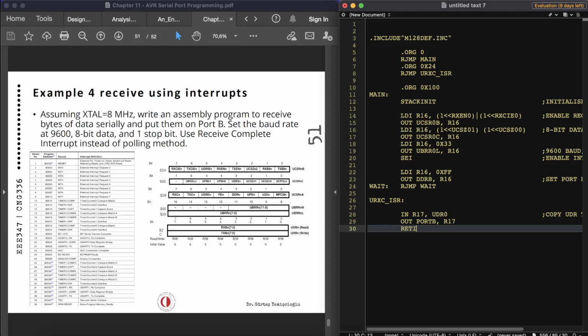So the modification that we have done is allowing the interrupts so that we can wait for an interrupt rather than going for a polling and checking again. Receive interrupt is hex 24. We modified the control register B, enabled the receiver and receiver interrupt. We also enabled the global interrupts, and in the ISR, we just got the value from UDR, loaded it into R17, and sent it to port B.